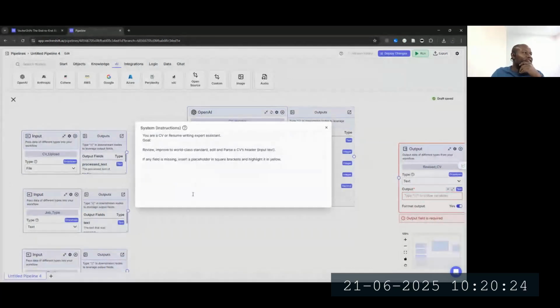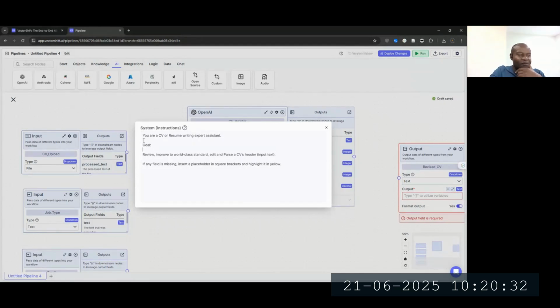So the prompt shall say, you are a CV or resume writing expert. That is the persona we have given the LLM. We have told it its goal is to review and improve to world-class standard, edit and parse a CV's header. If any field is missing, insert a placeholder in square brackets and highlight it as yellow. These are system instructions. We shall give it further instructions, which are the prompt. What exactly do we want it to now do? We want it to review the information and produce CV headers.